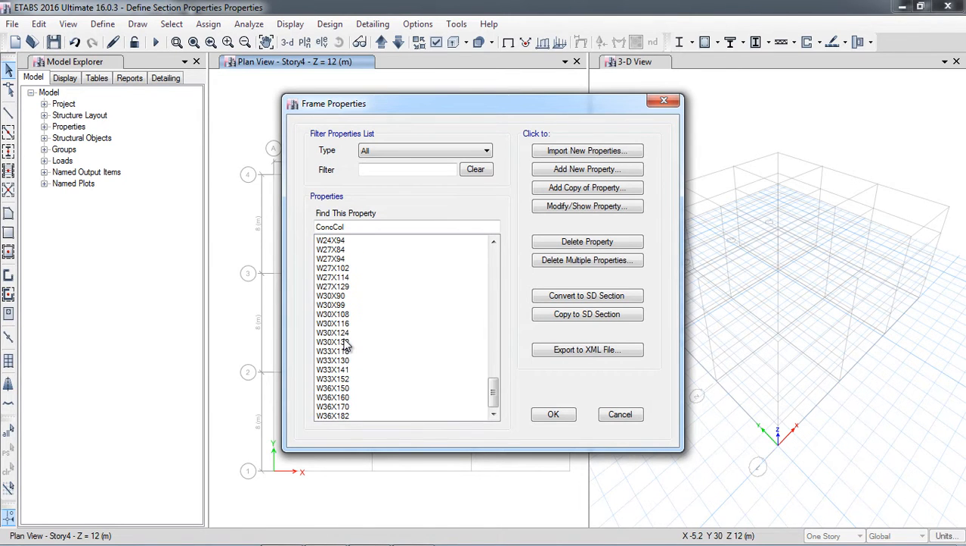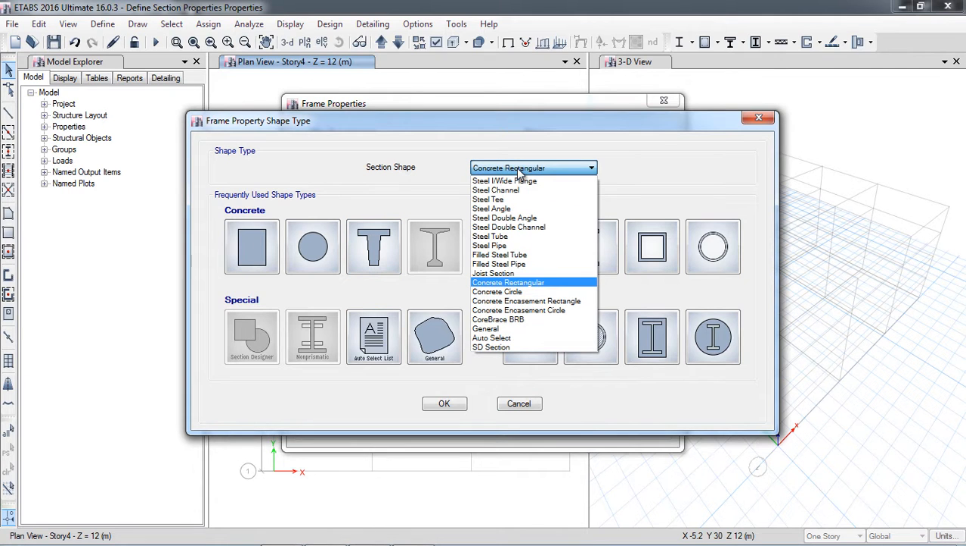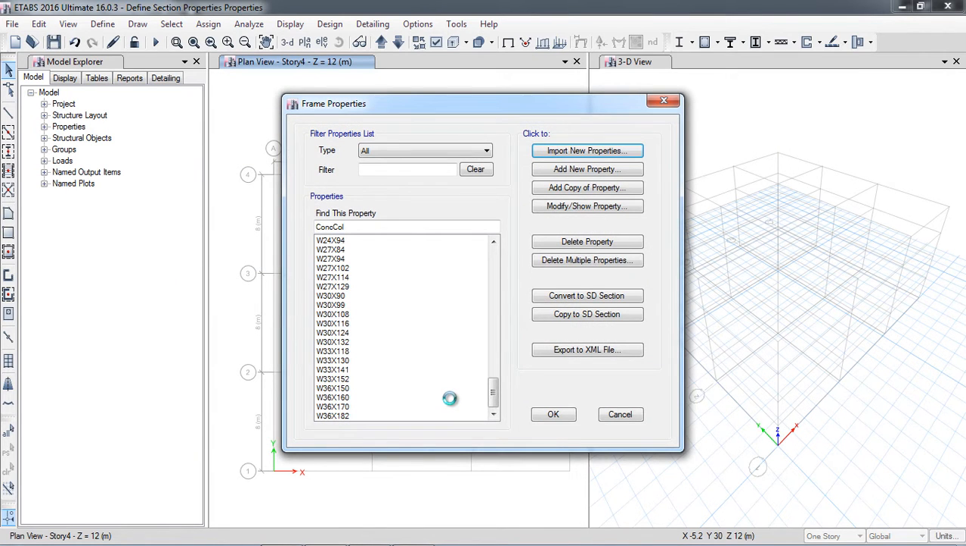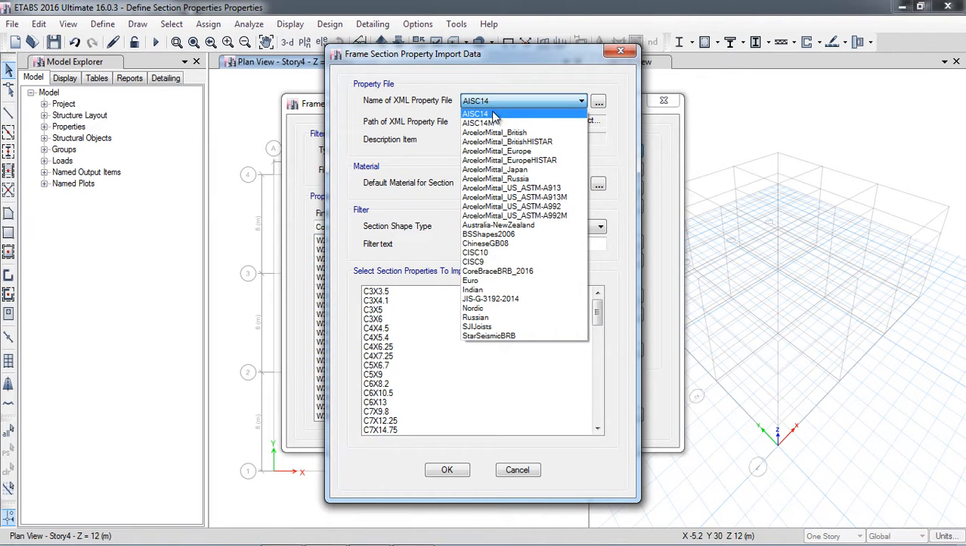For example, if the channel section is not available, I will import new properties. So for example, I want to import the steel channel section. I will click OK. Then choose which database, metric database or FPS, meaning inch system or metric system. Whatever database the user likes, they can select. So here I am selecting the metric system.